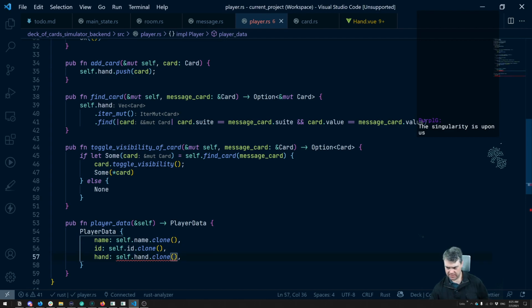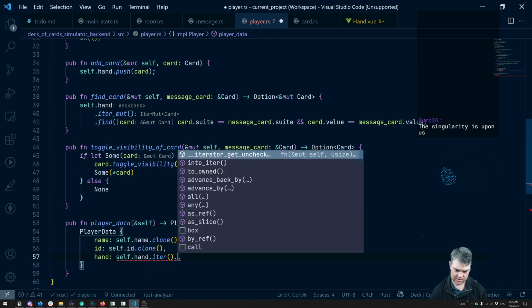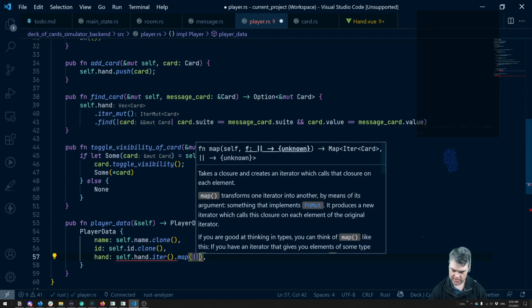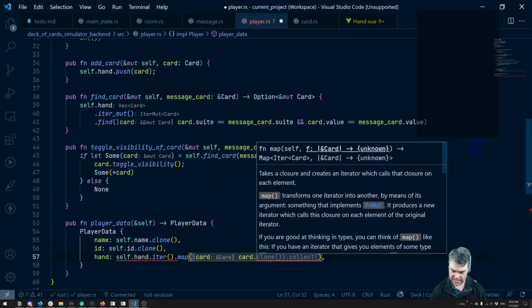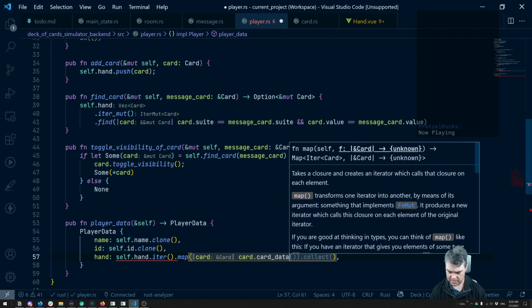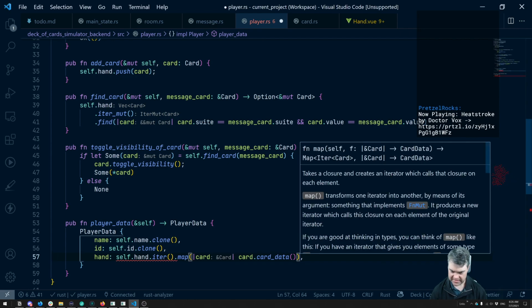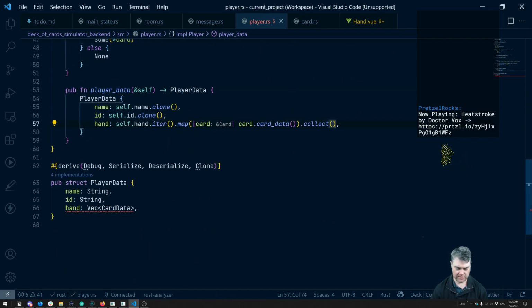But maybe what we can do, I think, okay, so it's gonna be self.hand.iter().map. Then we have card. I want to do card.card_data. I think the collect doesn't happen in there. You're almost right. So card data, then we can do collect. Okay.